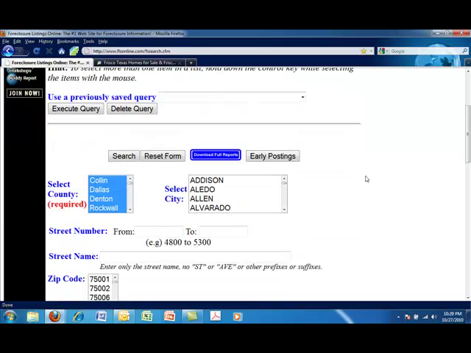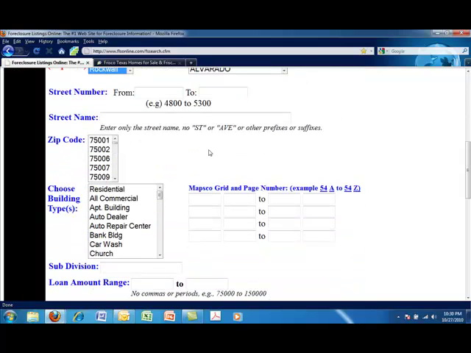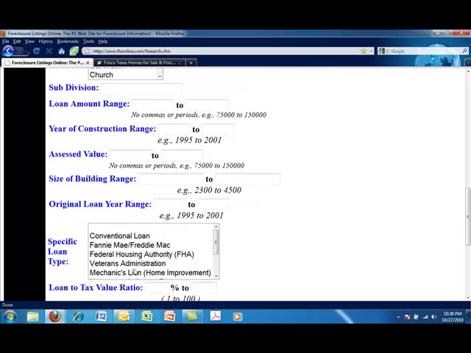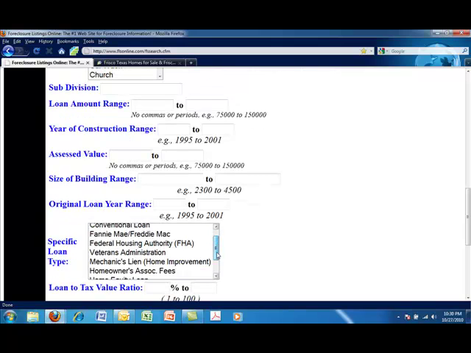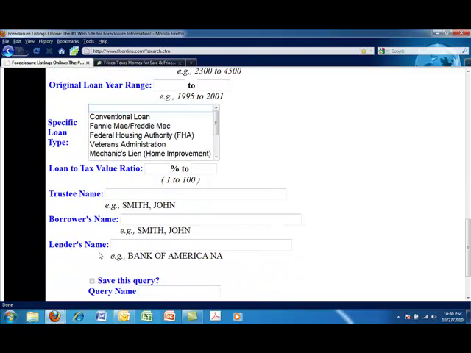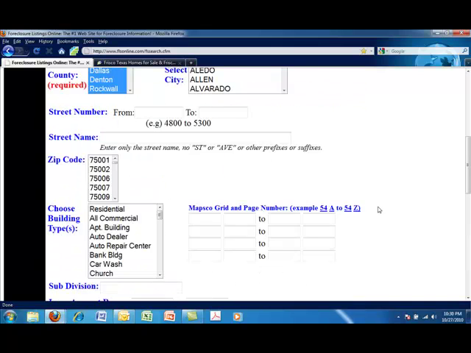What I like about this is you've got a search engine. It's not just a computer-generated Excel file that you get each and every month. No, you can use as much or as little of this data as you want. You can get specific or generic, and you've got a lot of different fields that you can search by. Zip code, building type, subdivision, loan amount range, assessed value range. If you just want to look for certain types of liens, you've got that. Trustee, borrower name, lender name, and you can save your query. So this is the search engine.